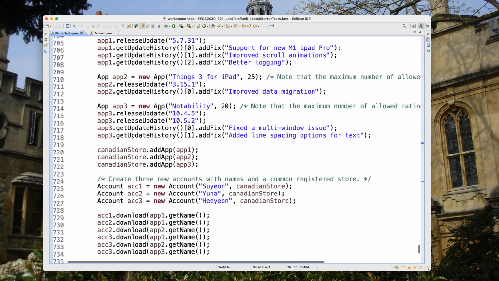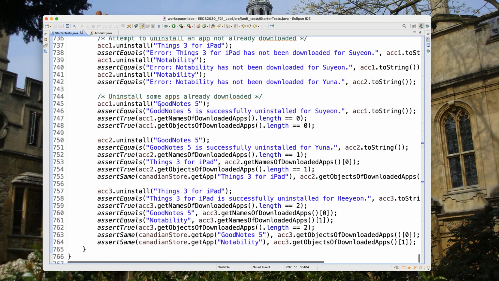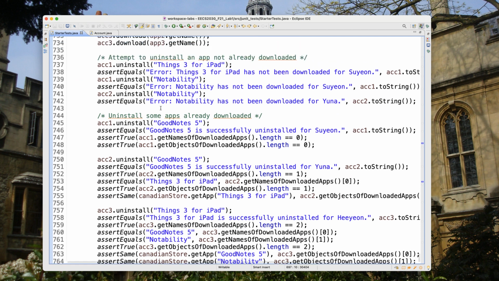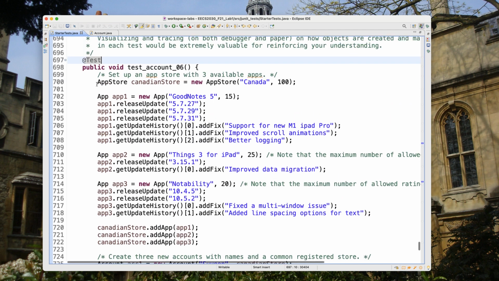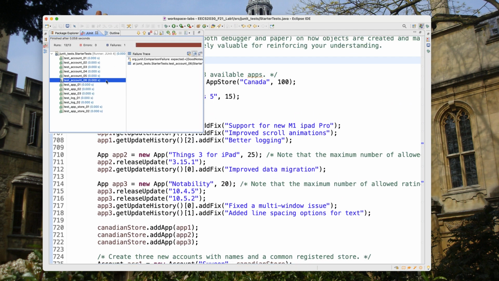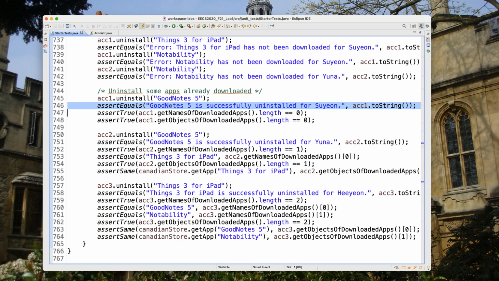Let's see the last one. Do we have any new method to introduce to make it compile? No, you can see there's no red cross over here. Let me now run the test, and we got a red bar, right? Let's double click. Which line are we failing? It's actually the line that will fail after the uninstall over here, right? So now it seems like we've got to implement this uninstall properly.